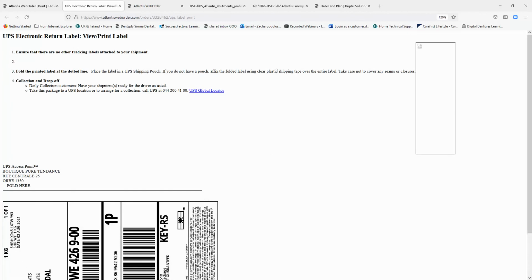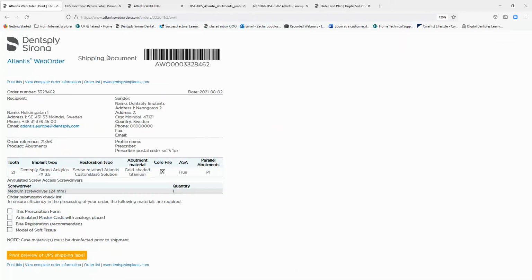And then also do not forget your prescription for the case itself. This one goes inside the model box with the models so that when they come to open the box, they know where this case belongs to.